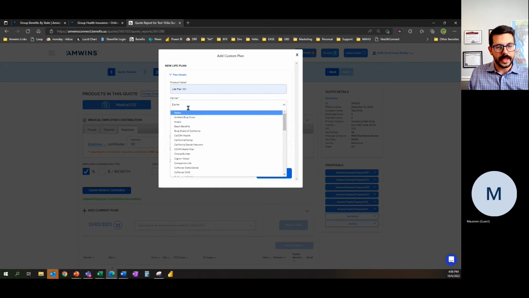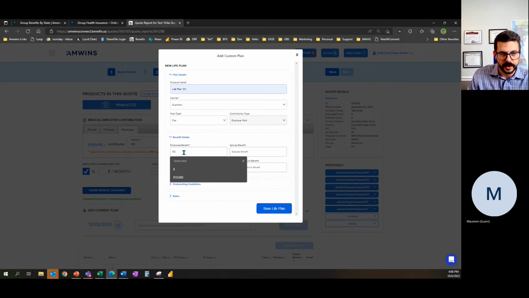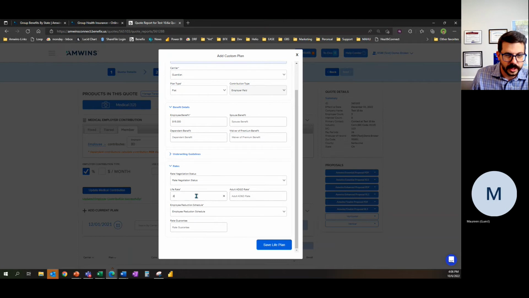That said, we can include it on the proposal as long as we have that Guardian proposal elsewhere. We can go ahead and add this $15,000 of life insurance and an employer-paid chassis for all of our employees. We're just going to put in the rate that we read off of the Guardian proposal and apply this to our proposal as well.